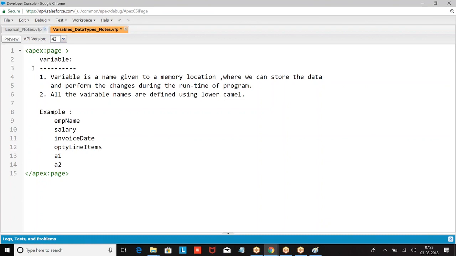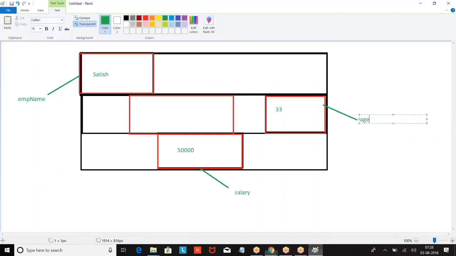Right, boss? So what is a variable? It is a name. Variable is not the value. Variable is age. It is referring to the value 33. Variable is EMP name. It is referring to the value Satish. Satish is not the variable. Salary is the variable. Right now it is referring to the value of 50,000. Are you getting my point?